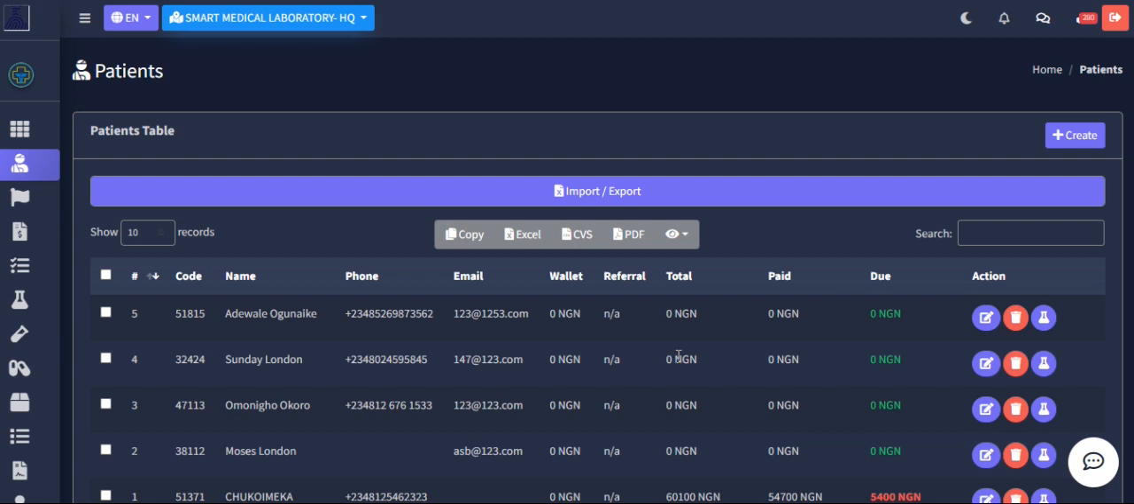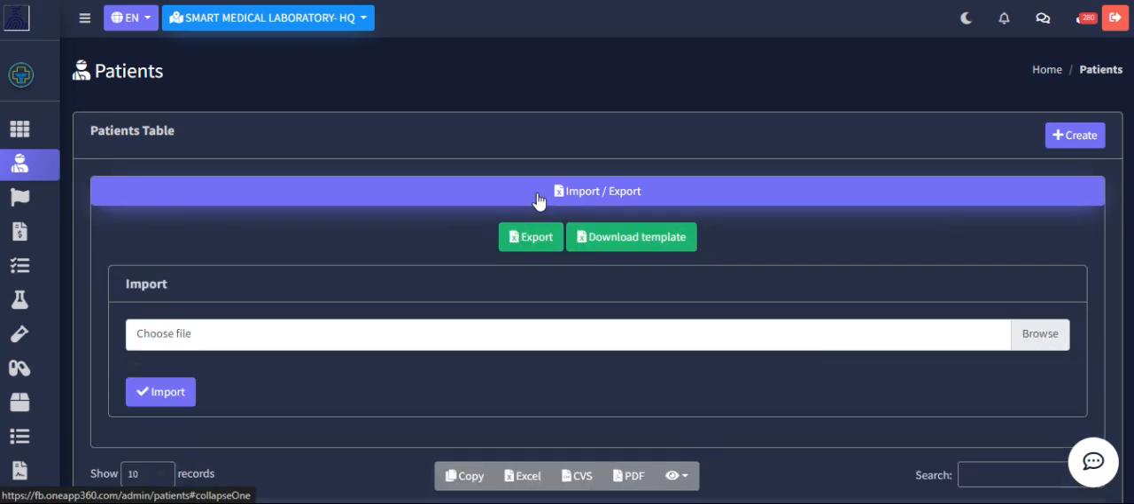Now, if your system is new, what I mean is if you have just onboarded the SmartLab train and you are migrating from an old system, either from manual or you were using Microsoft Excel to enter your records manually, and now you want to automate with us, you don't have to start creating all the patients one by one. All you need to do is click on this button here. If you need the template first, you can download the template, and then you enter the patient information in the template, and then you come here to upload it.